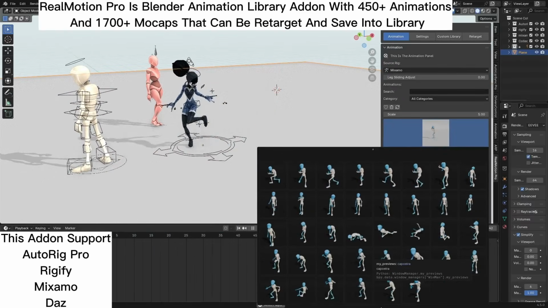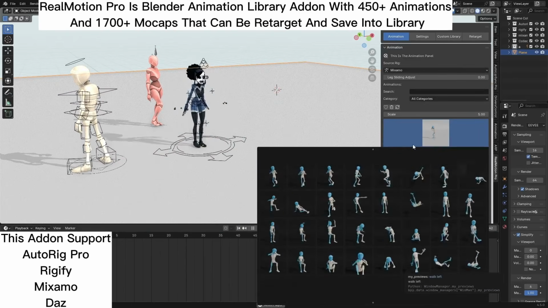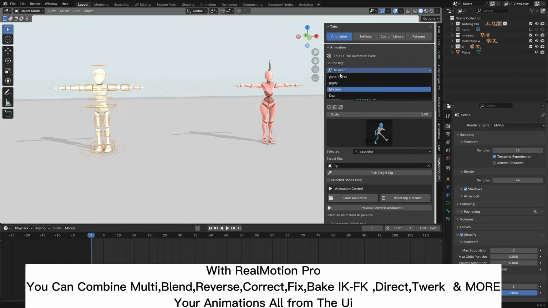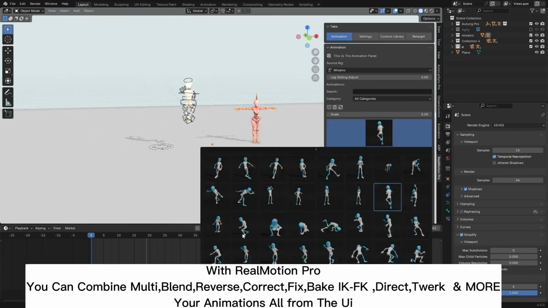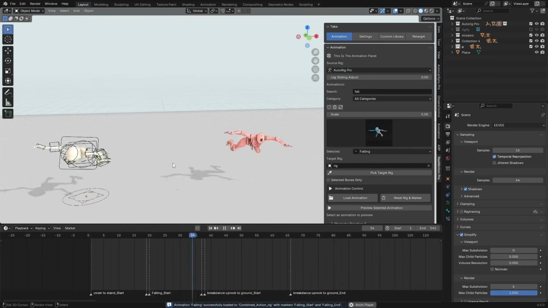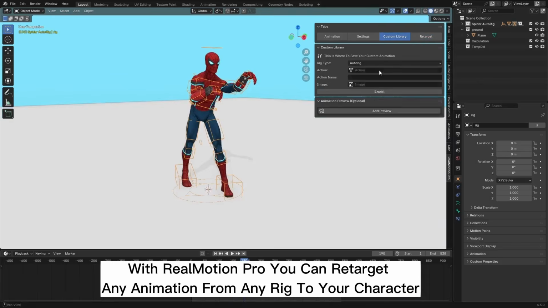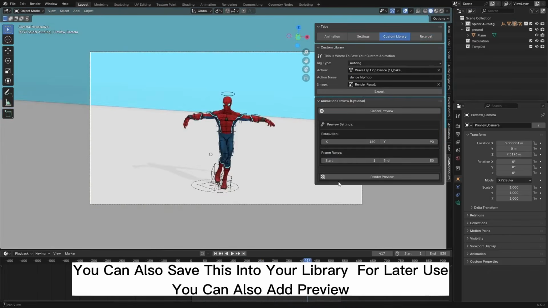RealMotion Pro is a Blender add-on with over 450 animation library and 1700 plus mockups you can retarget and save to your library. This add-on supports auto-rig, Rigify, measurement, and DAZ. And today I'm going to show you how to add multiple animations together. So let's start.